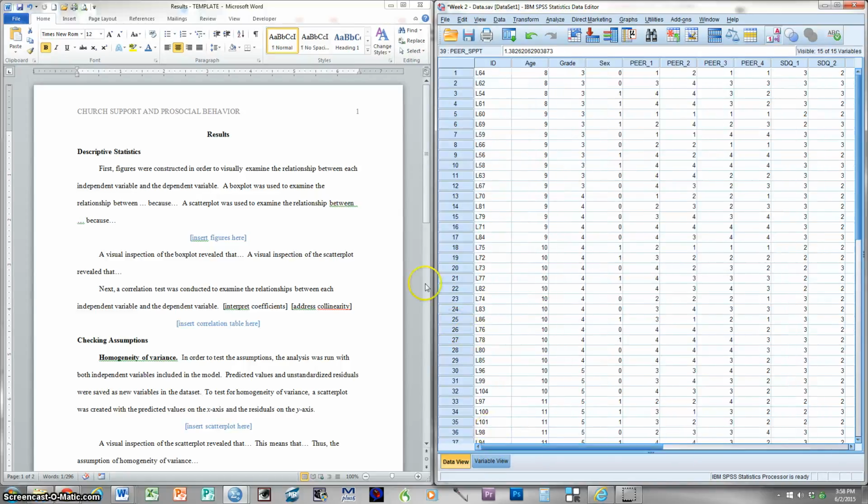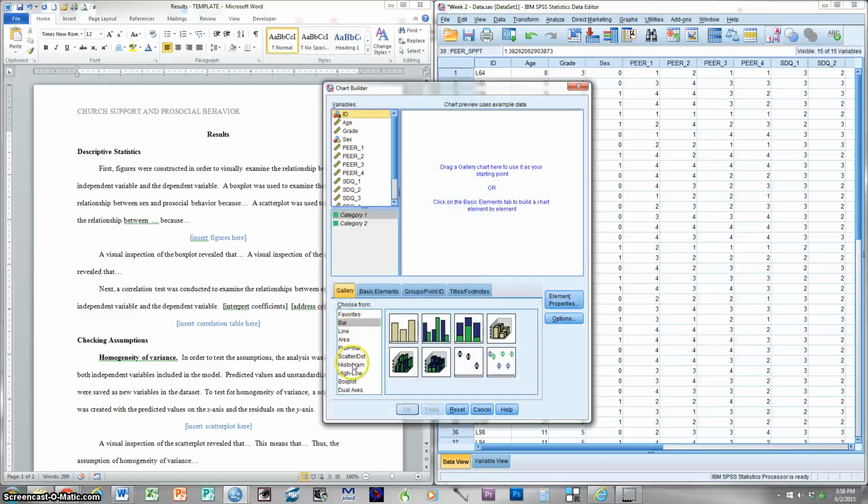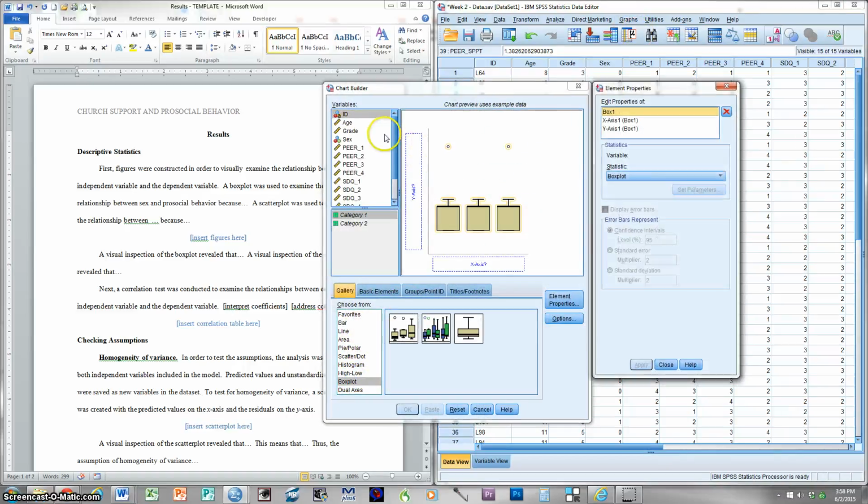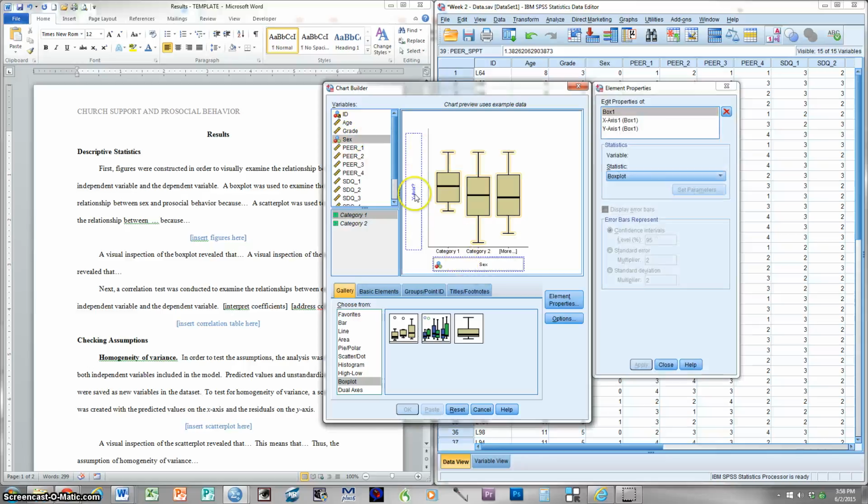Okay, all right, so let's move forward. So we're going to use a box plot to examine the relationship between sex and prosocial behavior. And why is that? Well, sex is a dichotomous categorical variable, so a scatter plot would not be appropriate. So we're going to go to Chart Builder, Box Plot, bring that up here. Okay, sex is going to go on the X because it's the predictor, and on the Y will be prosocial behavior, like this.